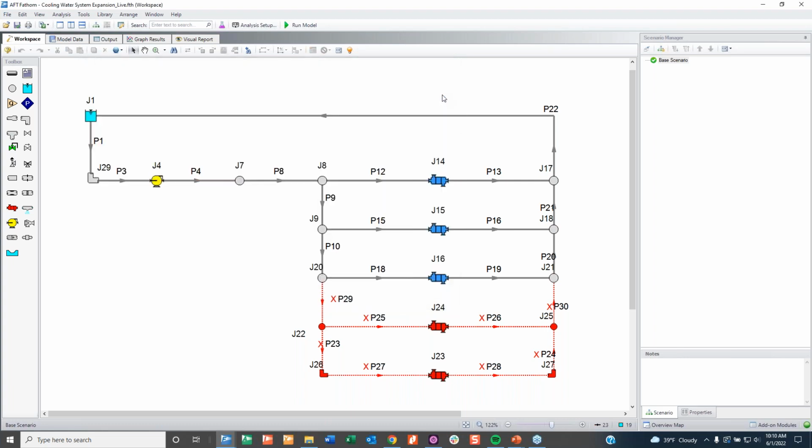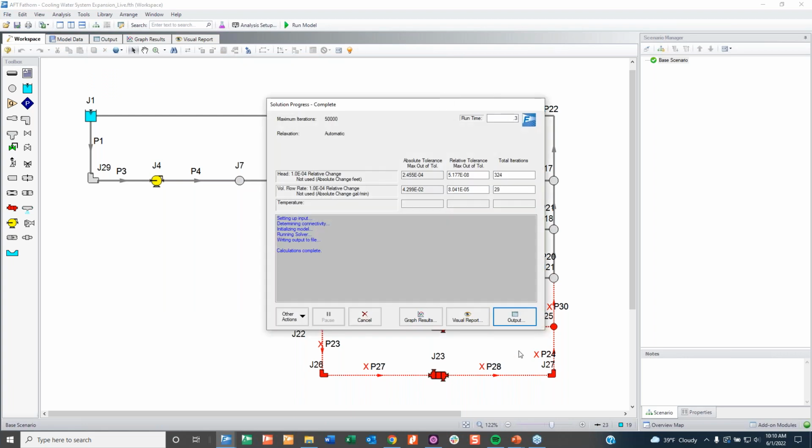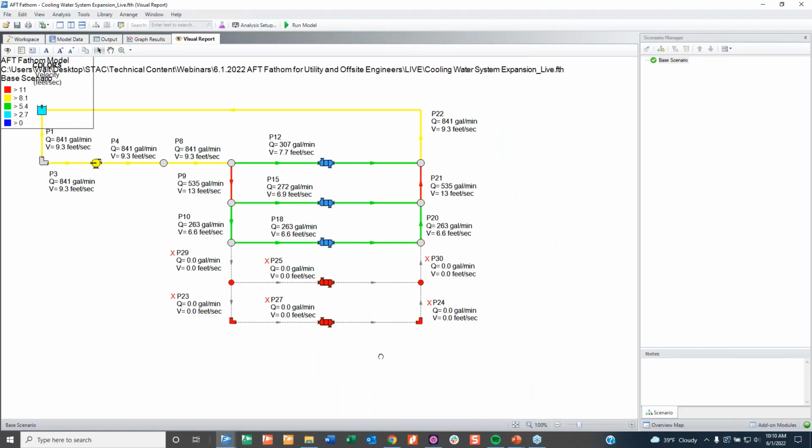So what we see when we first build this, we run the model. I'm going to be making use of visual report in this example. What that is, it's pretty much the workspace overlaid with output from solving a solution. As I mentioned, I'm going to be going a little fast, so hopefully you've had some exposure to Fathom where this isn't all new, drinking from a fire hose.